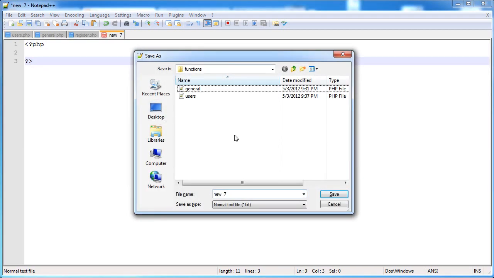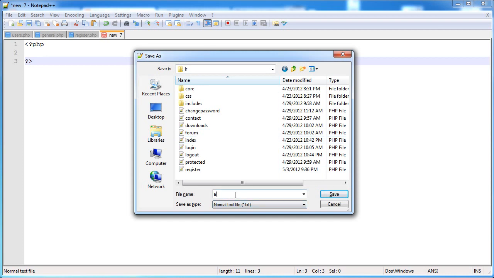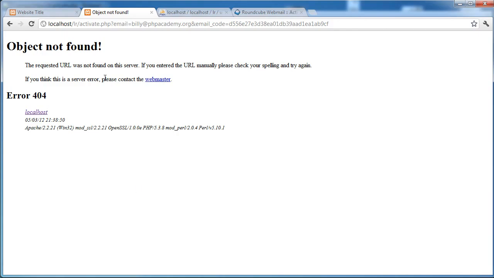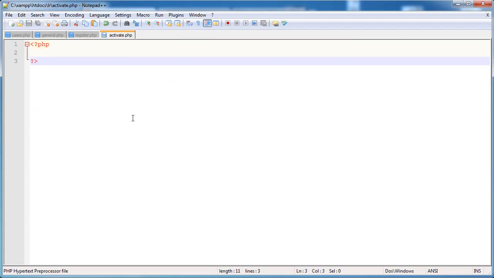create a new page. We'll save this in the root directory, because remember, we are... sorry, let me just spell activate properly. Activate.php. Obviously, we are directing the user to activate.php within the LR directory. This will obviously change depending on the way you're setting your site up. What do we need to do now?